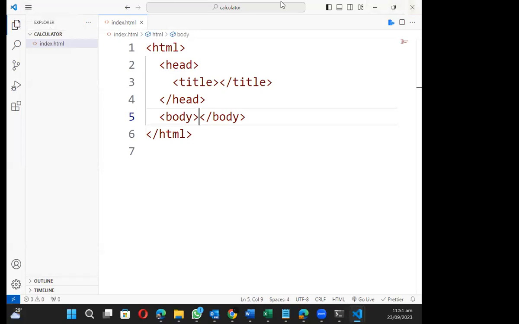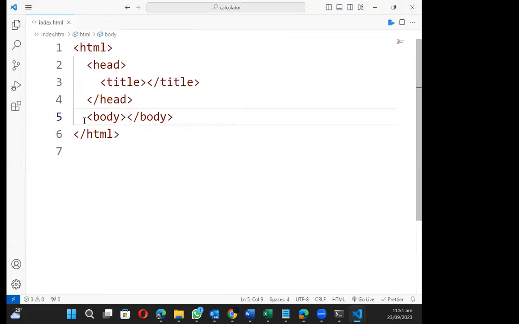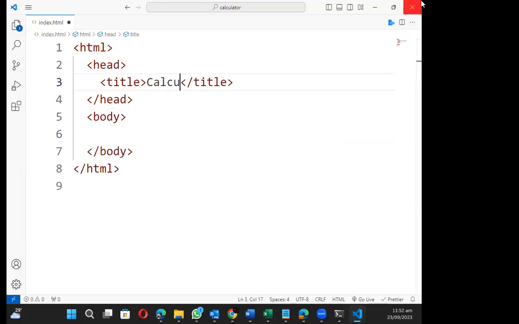So over here, we have the basic structure of an HTML page. We can now start writing the code we want in this section here. The title of our page is going to be calculator. So over here, I have calculator as the title of my page, right?